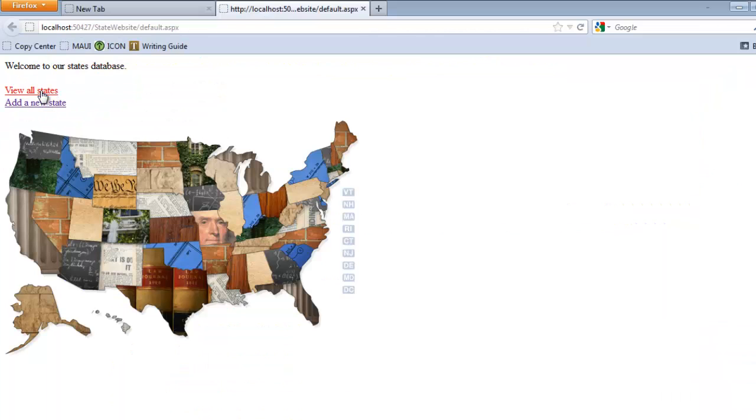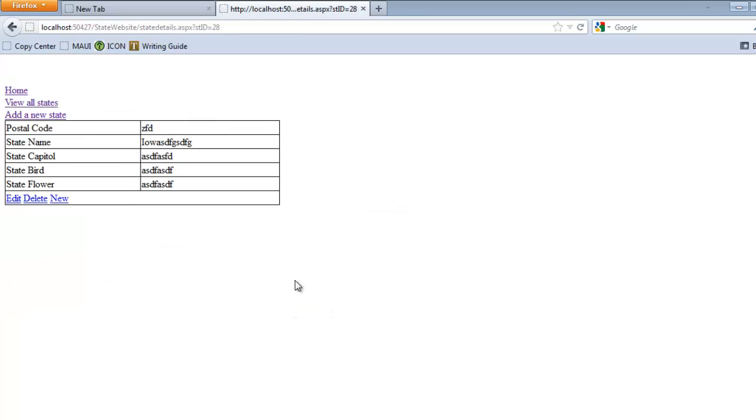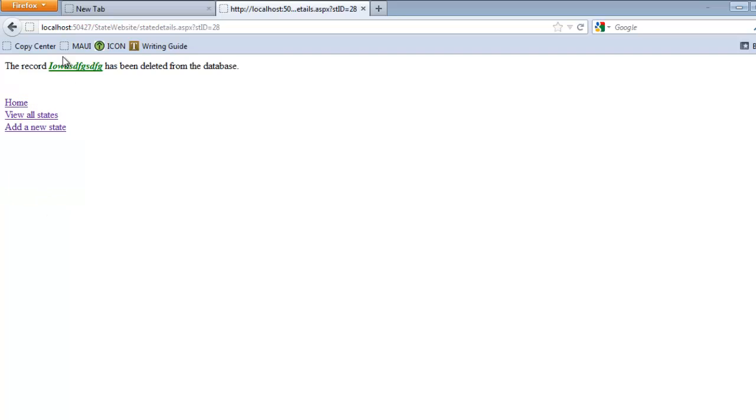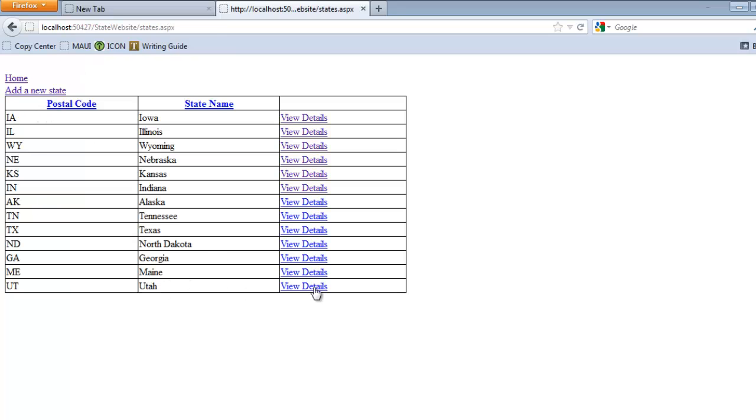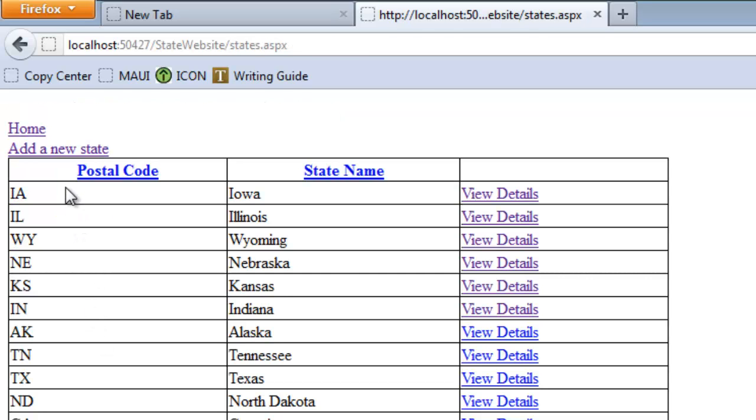From the main page, I can view the page. And hopefully it'll show us ZFD is being deleted. It shows the name, sorry. So we should see Utah. And then it redirects back to the grid view. So we've just added a little bit of spice to that message and added a little more functionality to the delete function.